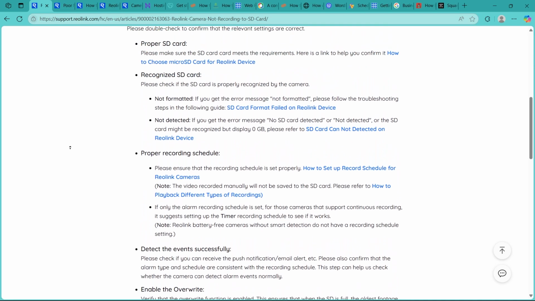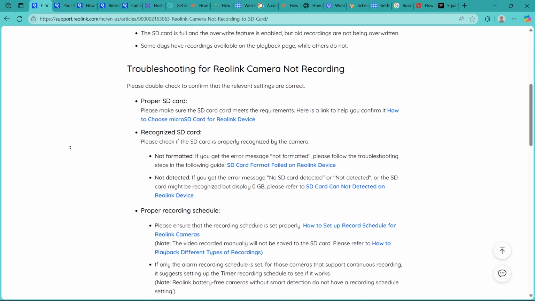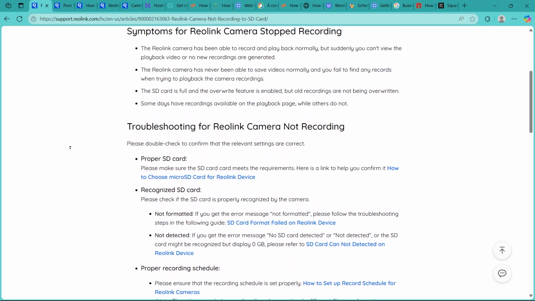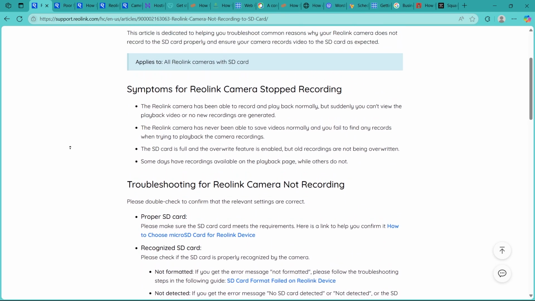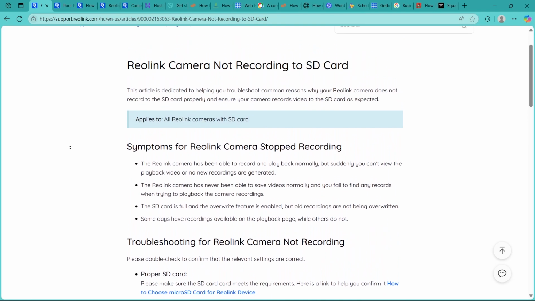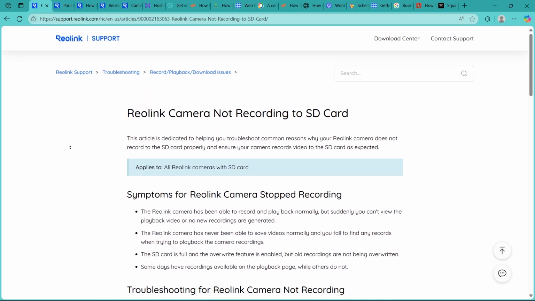Now, step 5 is checking for firmware updates. So outdated firmware can sometimes cause recording failures. In the Reolink app, check for the latest firmware version under device settings and update it if needed to fix known bugs.